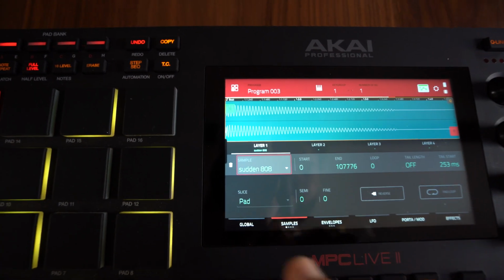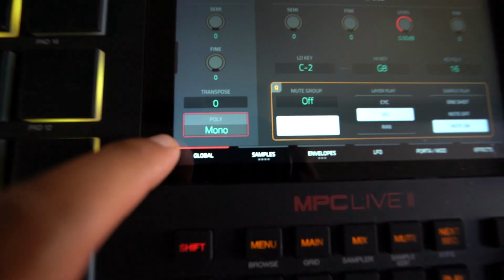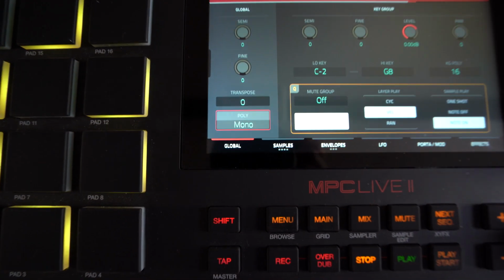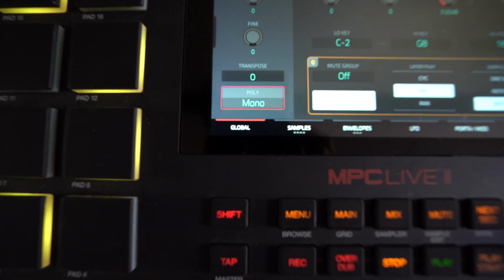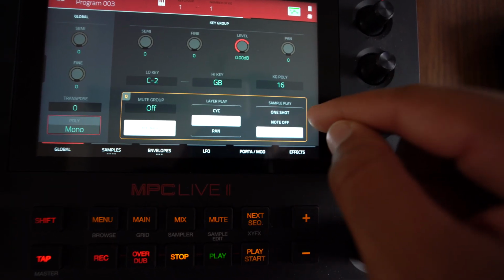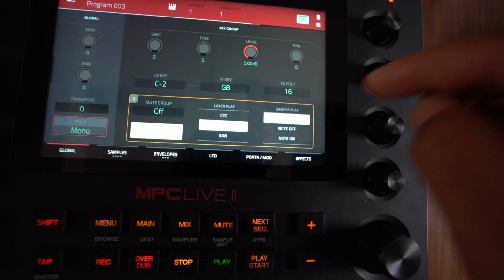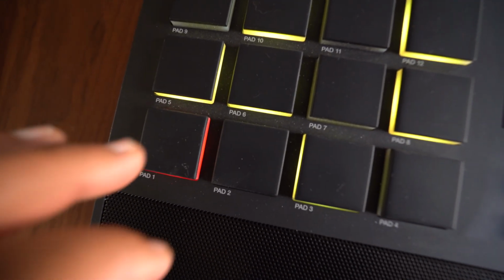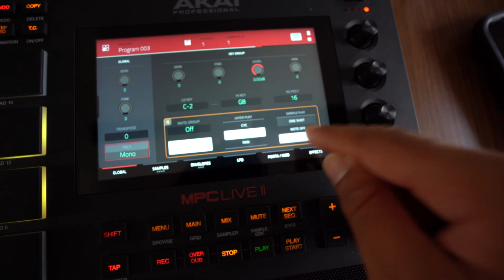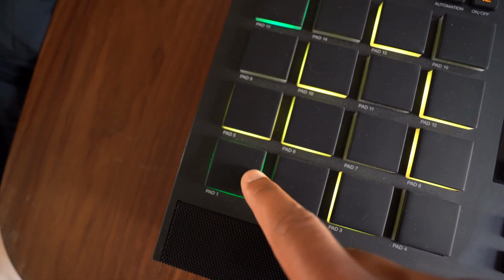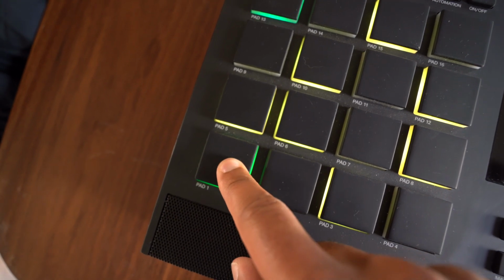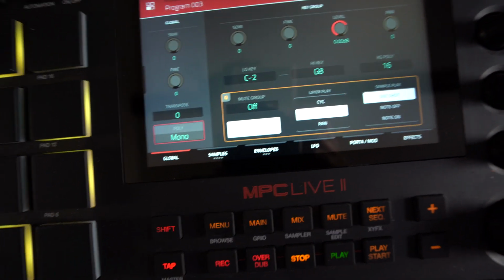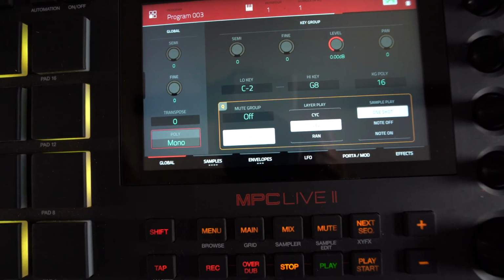Now what I like doing is going back to global. You want to switch this poly to mono, because when you start playing the 808s, you don't want them to overlap on each other when the beat's playing, because it's just going to start sounding muddy. And you're going to want to switch the sample play to one shot. This is kind of personal preference. If you have it on one shot, it's going to play throughout. But if you switch it to note on, then you can have more control of the 808. You can let go of it, but I just prefer the one shot. That's why I was saying earlier, using a key group, I feel like you have more control than just using the drum program.